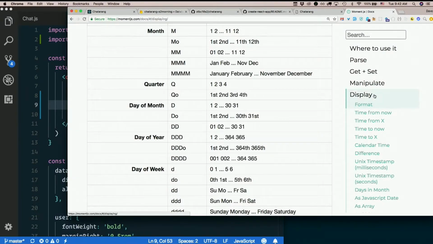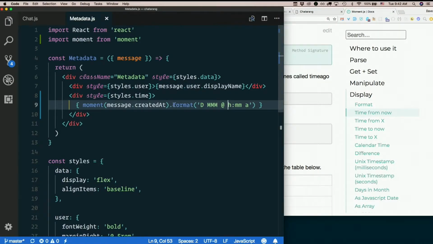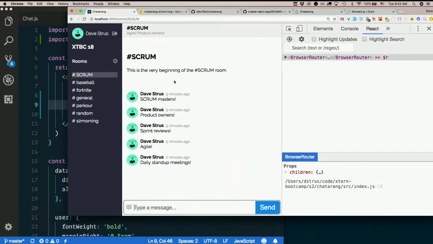Ooh, time from now. That's pretty fancy. How about we do that? Get rid of the format altogether. Say, from now. Five minutes ago. 2 minutes ago. Pretty fancy. So you could even do a little math and say basically, okay, if it's in the last hour or something, then we'll use this. Otherwise, we'll use the longer date. All kinds of stuff you could do.